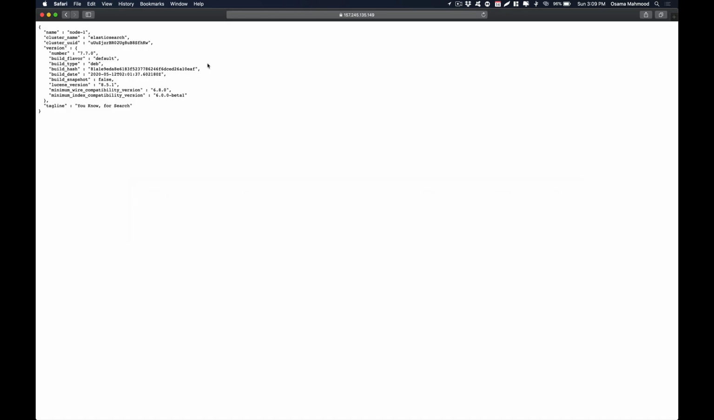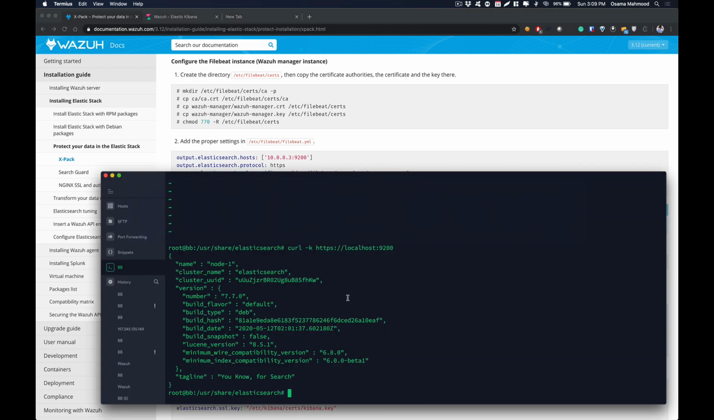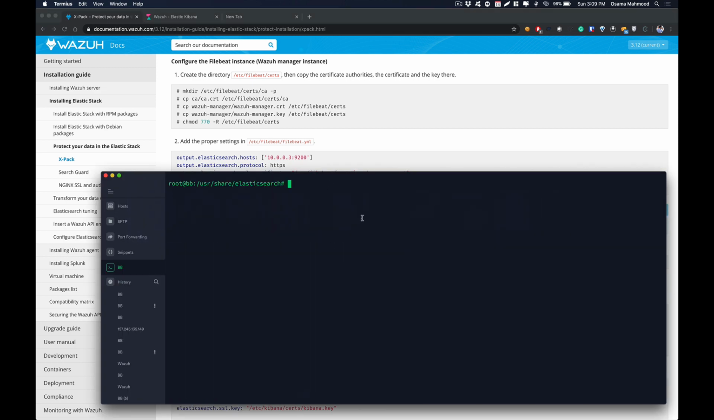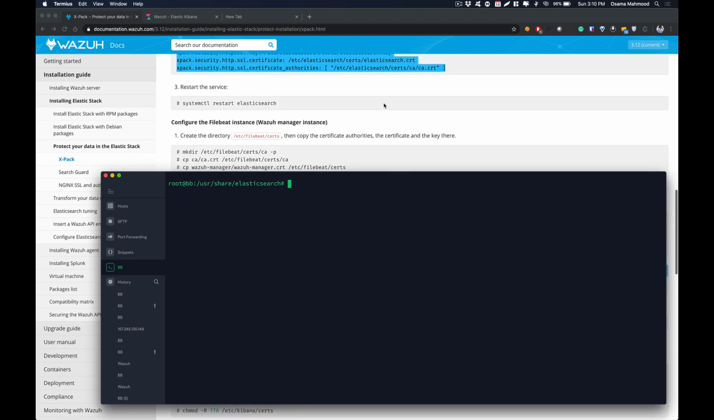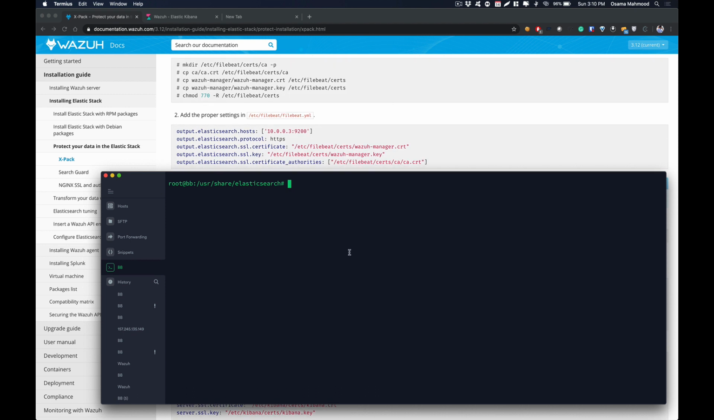So what we need to do after that is change a few settings in Filebeat and in Kibana and in Wazuh Manager so that they all communicate over HTTPS and use the certificates that we generated just now. So let's get into it. Just the same things as before, we need to make a directory in /etc/filebeat, and just name the directory certs, and then create another directory ca, and -p to create that, and hit enter.